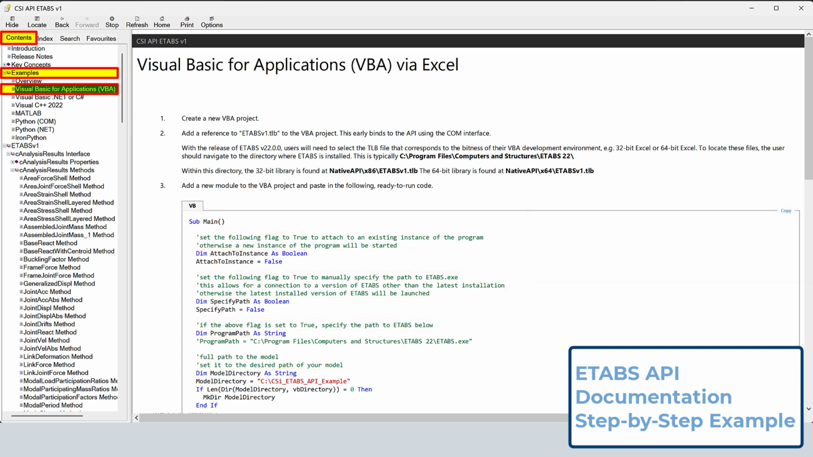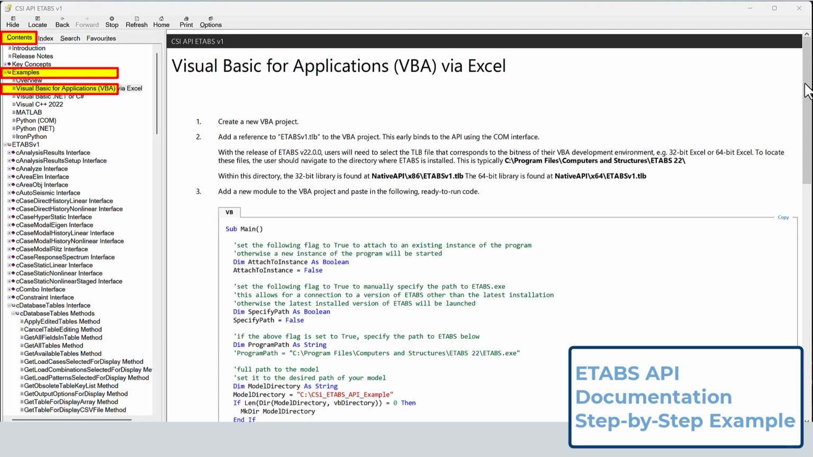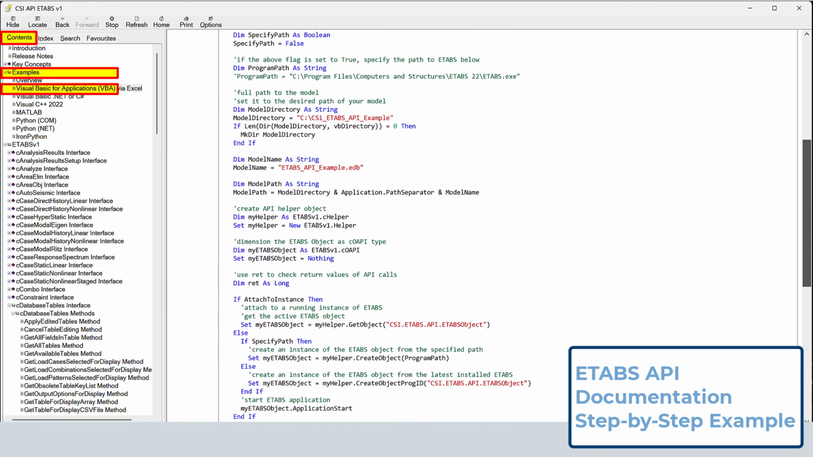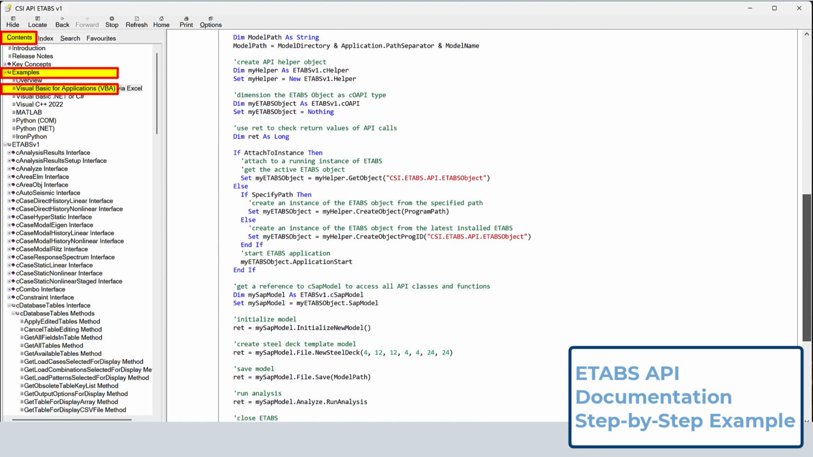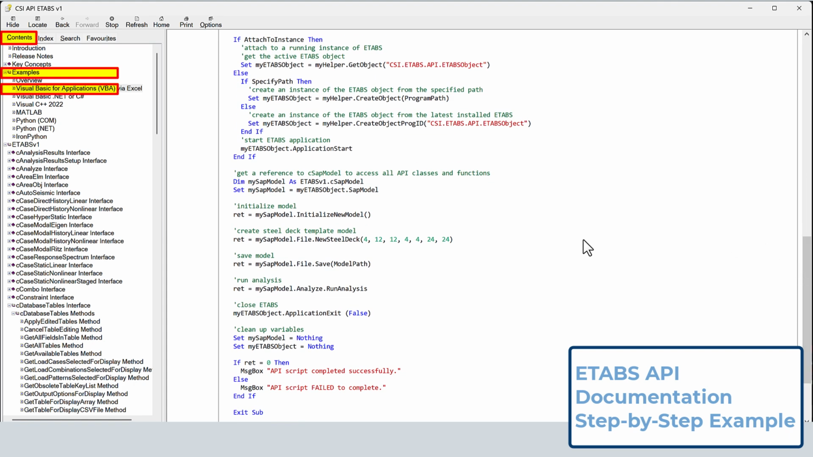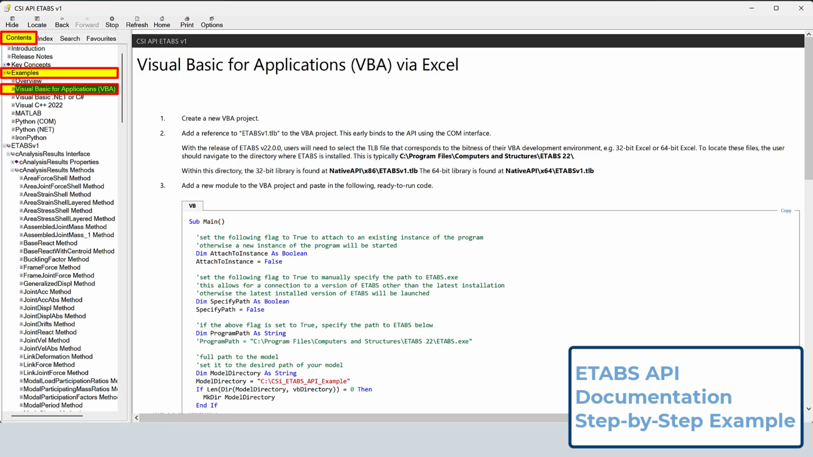The reason this is a good starting point is that it will give you a sense of the steps required to access the API and understand how to call its functions, which can then be used to perform a variety of operations in ETABS, such as launching the software, initializing a new model, creating a model, running the analysis, and then closing the software. For simplicity, we'll use the VBA example, just because the Visual Basic Editor will be readily available to everyone inside Excel.